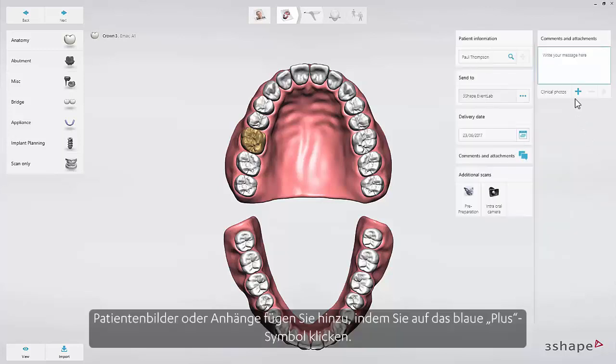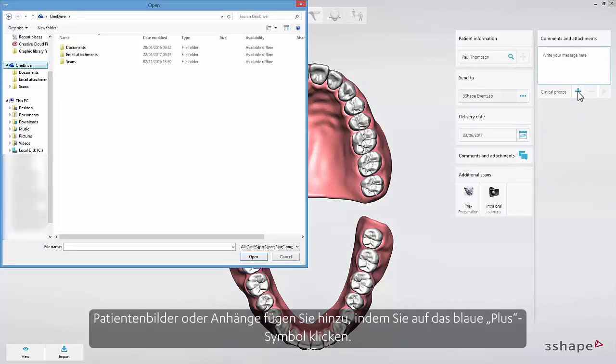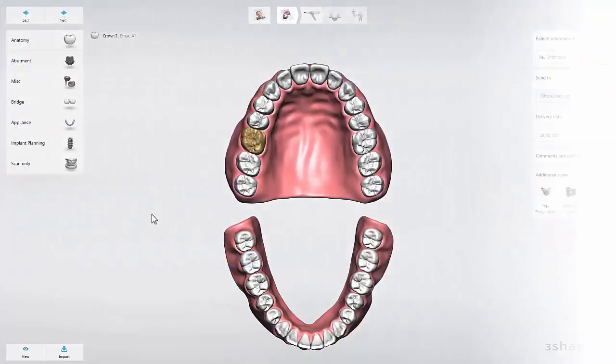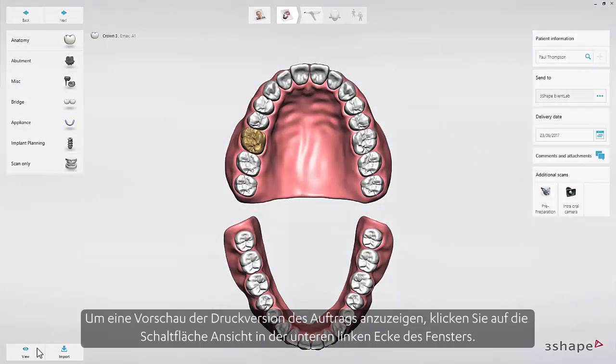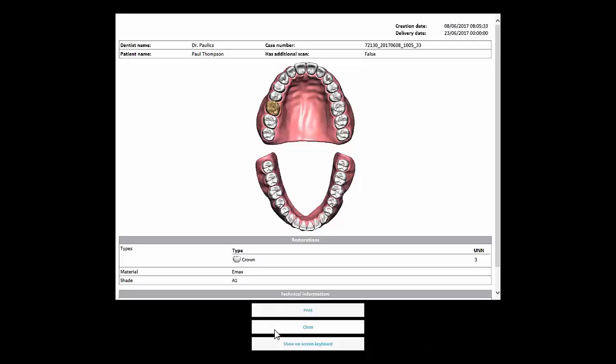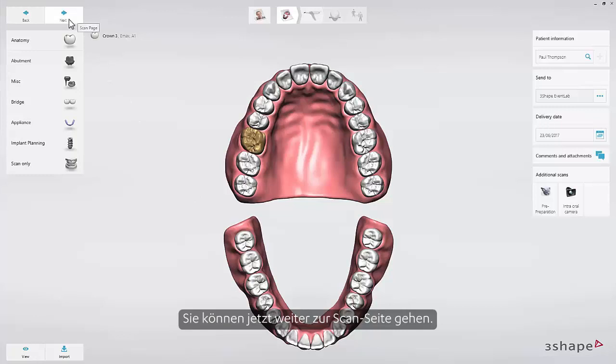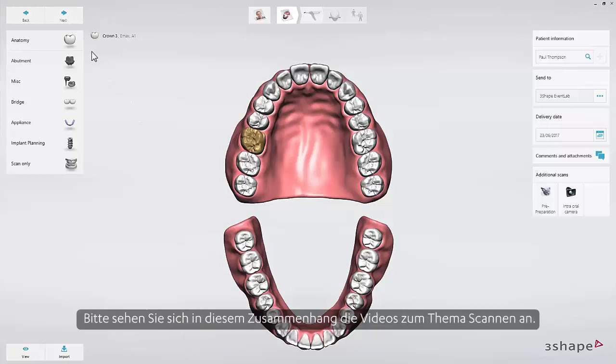Press the blue plus icon to add patient images or attachments. Use the View button in the lower left corner to see a printable version of the order. Now you are ready to proceed to the scan page. See the videos related to scanning.